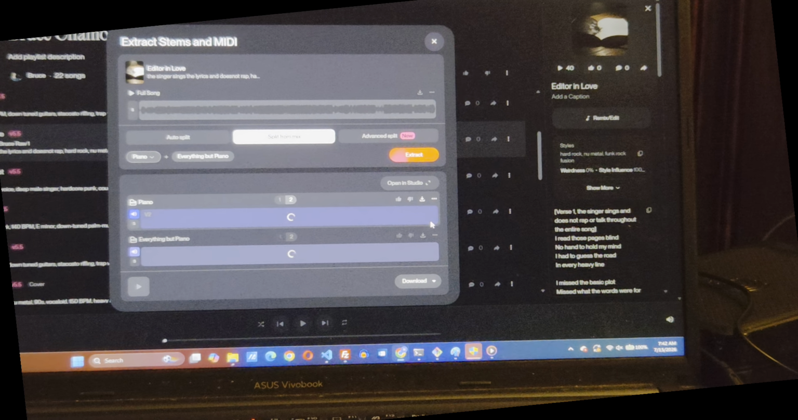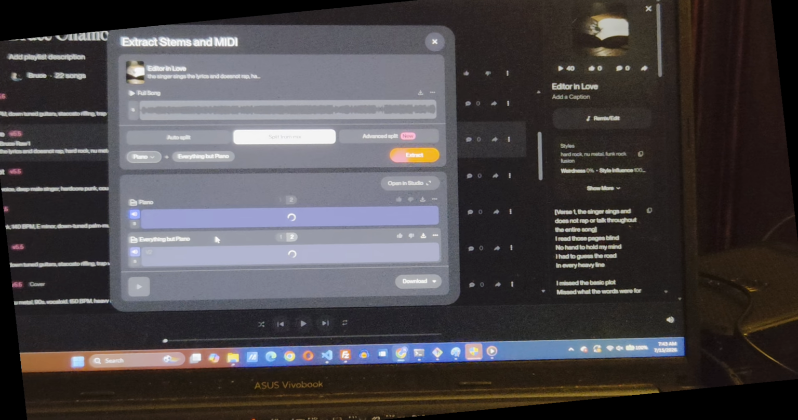Now, I want you to know the number of credits that this takes up. You can see it's generating. This takes up 5 credits per extraction. Now, what you could do is, when you're done with this, you can even extract more. So you're getting 2 different extractions, and that would be 10 credits, just to let you know.